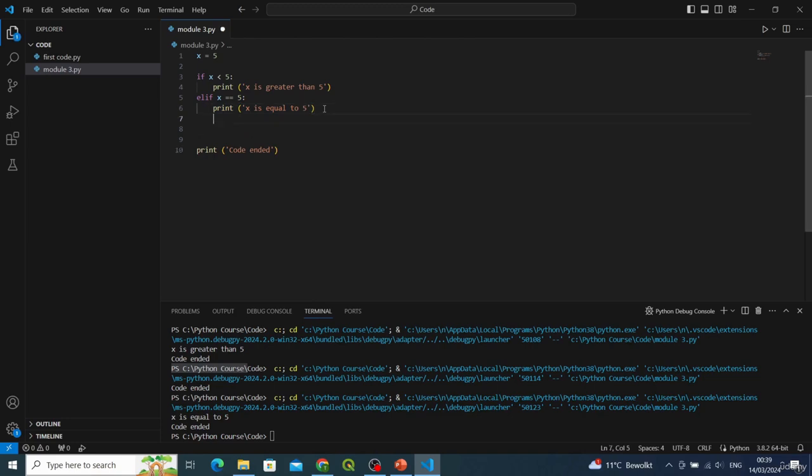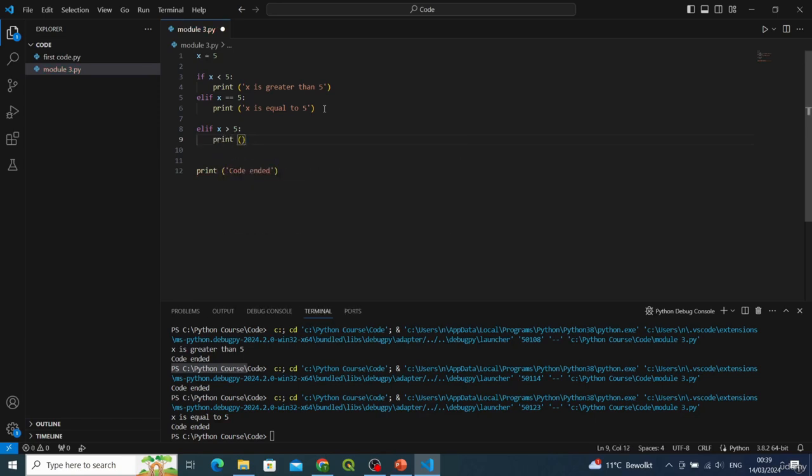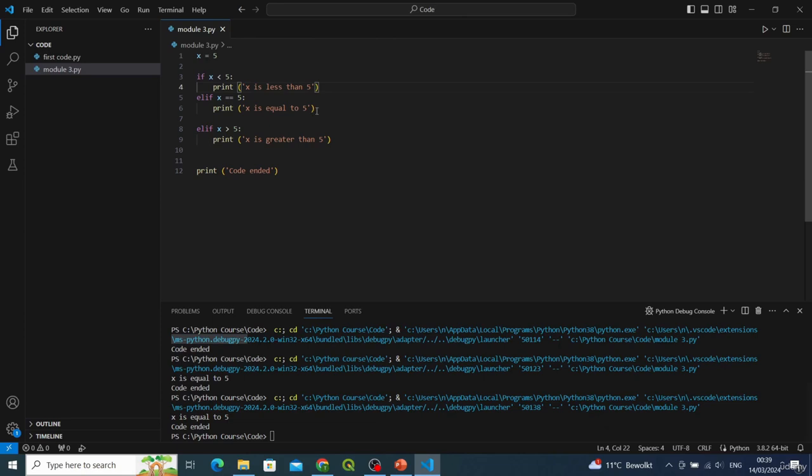We can also have multiple statements. Let's say elif x is greater than 5. Print x is greater than 5. I need to change this one. X is less than 5. So what do you think? Which one will be executed? Let's run the code. This one will be executed because this is still true.